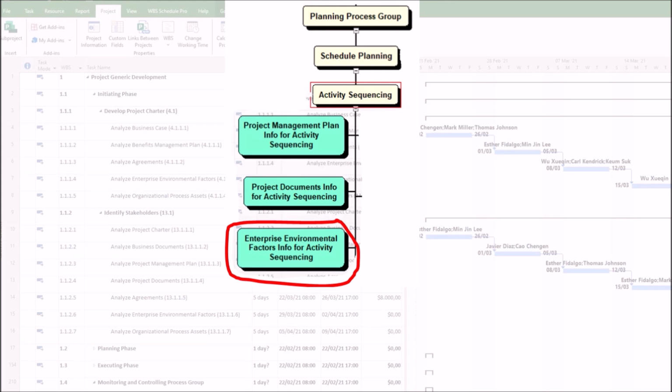As real-world consequences, we may have: example 1. A manufacturing project sequences the installation of machinery before safety inspections, such as ignoring regulatory enterprise environmental factors, which can result in government fines and work stoppage. Example 2. A software project assumes that all developers are available for parallel testing, such as ignoring the enterprise environmental factors of resources, which can result in critical path extensions due to bottlenecks.